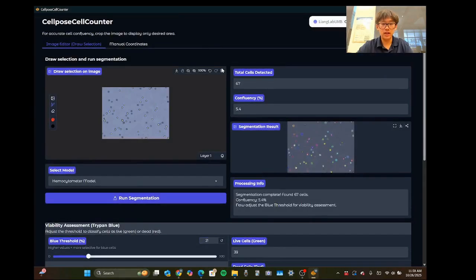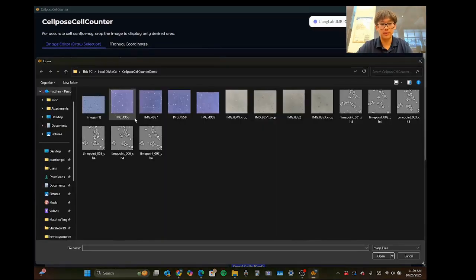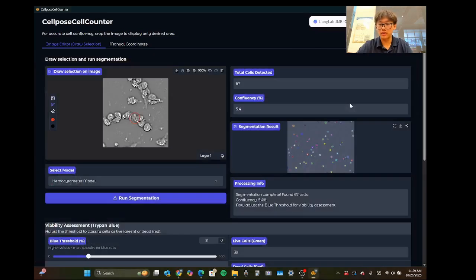And finally, let's say you don't have something in a hemocytometer. You have something kind of like this. This is a photo of glioblastoma tumor cells. Glioblastoma is a type of brain cancer, and one of the main reasons why I wanted to develop this app was to use this app to analyze growth of tumor cells over time.